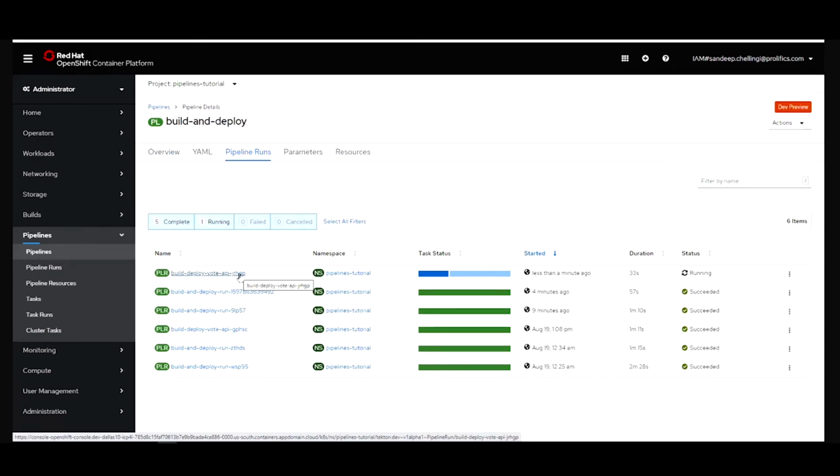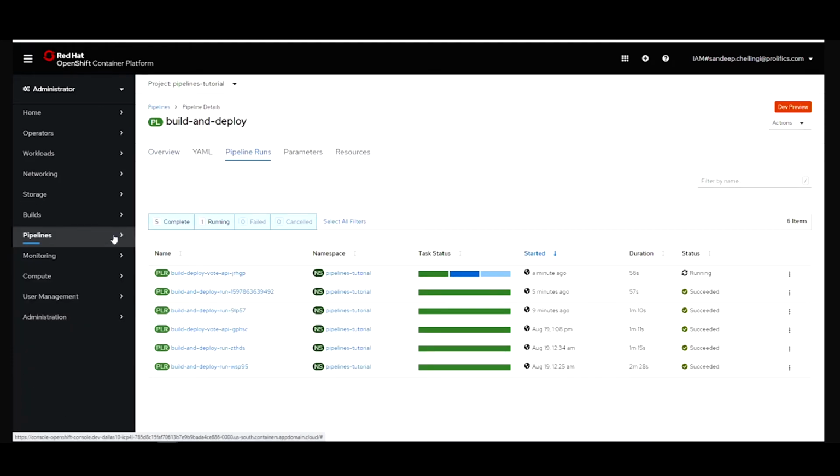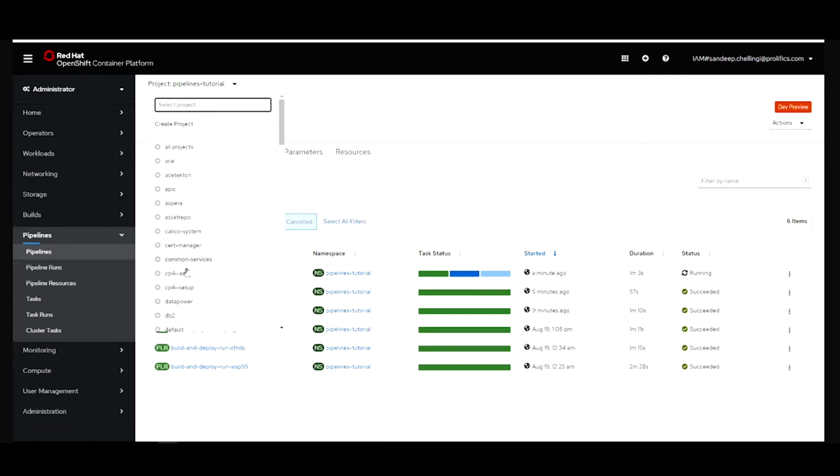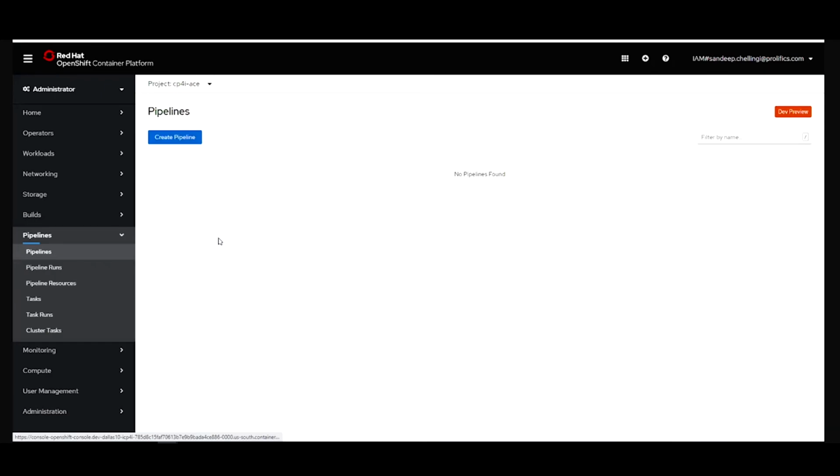So having discussed the features of Tekton and the features of pipeline runs and tasks and individual steps, this is a very sample application that we've deployed. So we're going to do a quick review of a different namespace as well. We have done deployment for IBM's workloads as well.